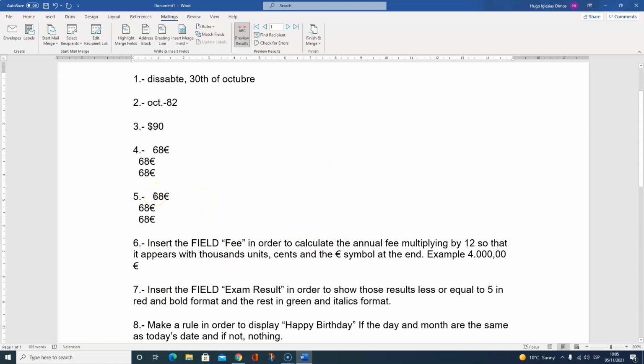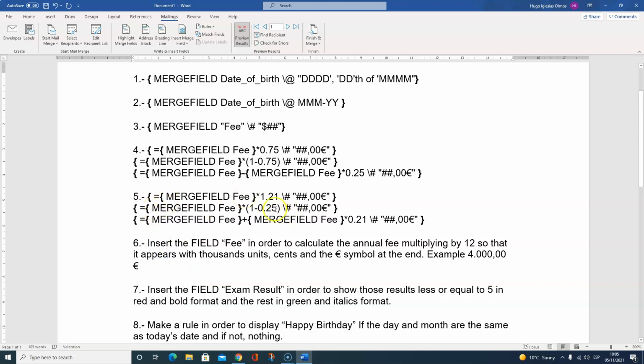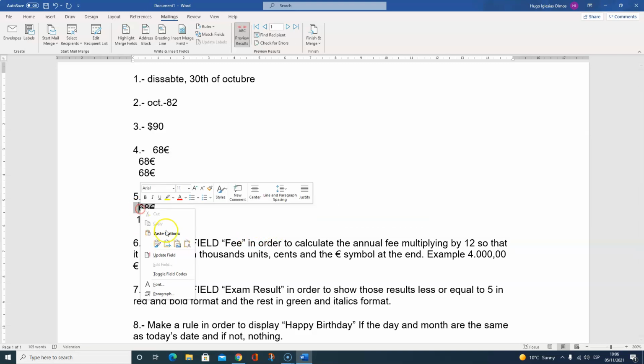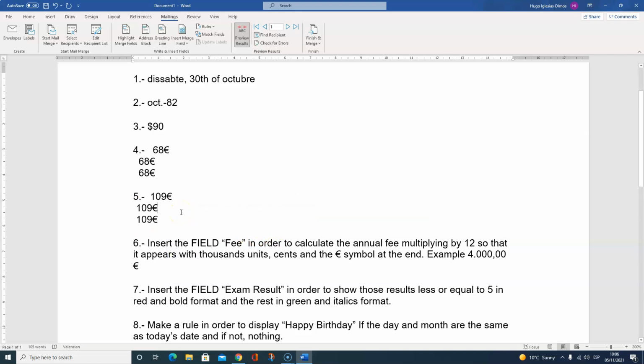Let's update field, update field, and update field. Seems that something is going wrong over here. Yes, because I add a symbol. Now it's correct. So let's update the field.